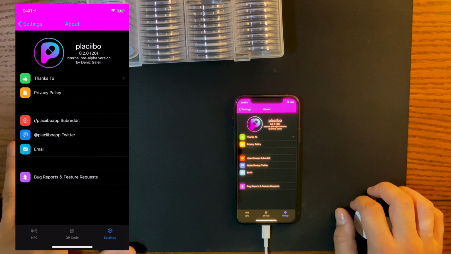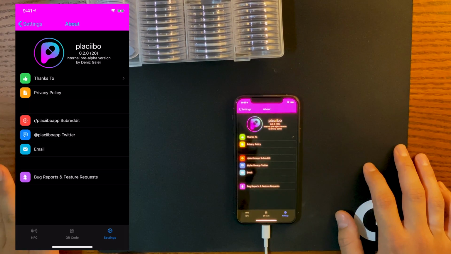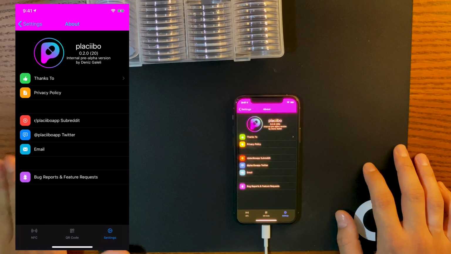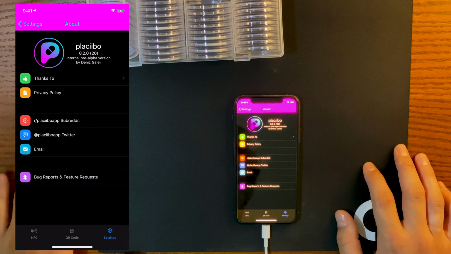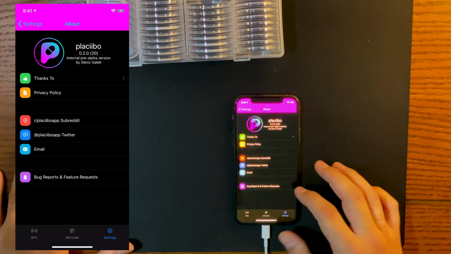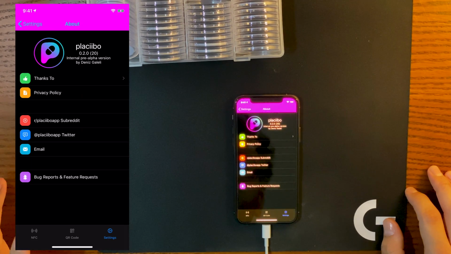First, let's check out the About section. You can see in the About section here, there's information about the app. In this case, this is version 0.2.0, build 20, pre-alpha version. Which is a fancy way to say, not ready enough for everyone, but ready enough for this demo. Other than that, there's a way to report some bugs, to contact a developer, and some other information available.